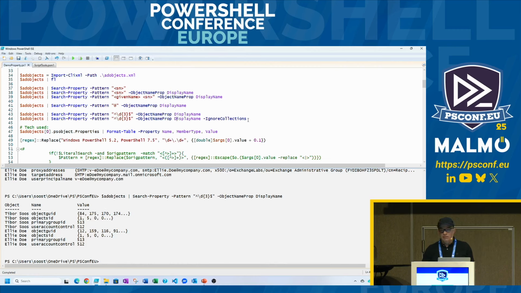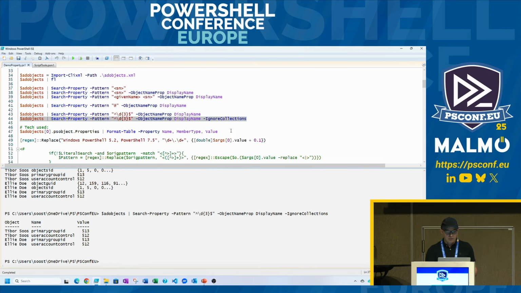But in some cases, we are not interested in those. So I added this ignore collection switch so that any AD attribute that is a collection having multiple items in it is now ignored.